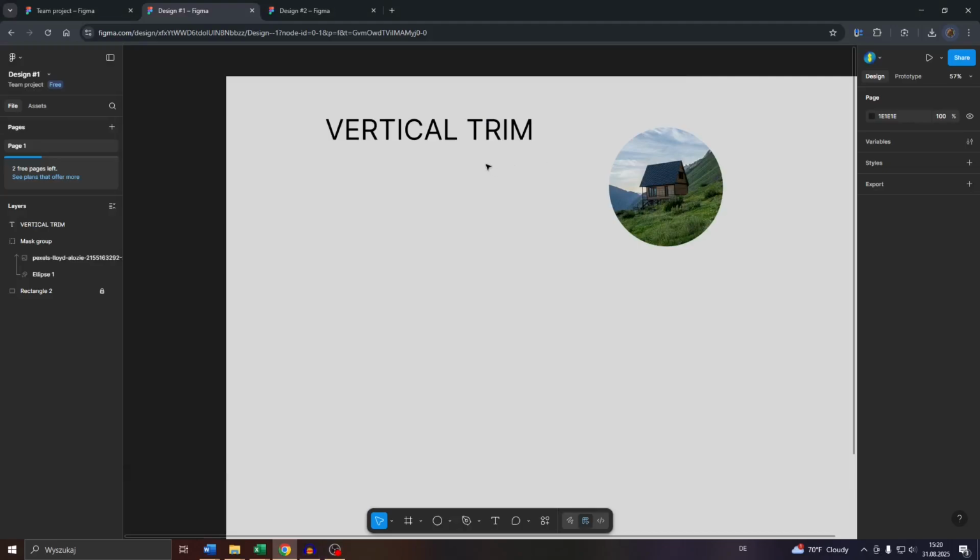Hey guys, what's up? In this tutorial we're going to show you how you can scale groups of elements, objects and components in your Figma design. So let us get started right away with this.